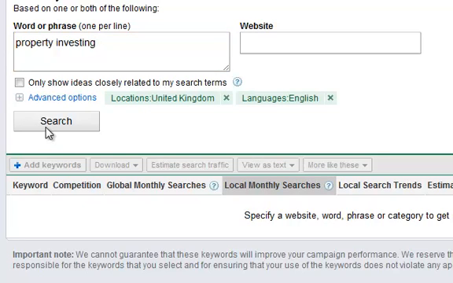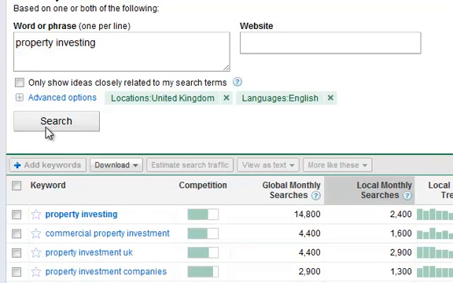Now when you click search, it's going to give you a broad idea of what people search for online. So just a quick tip: property investing globally has been searched 14,800 times. Property investing in the UK market this month alone is 2,400.